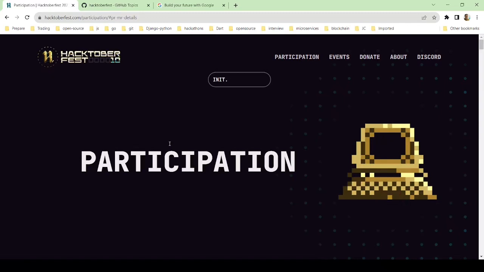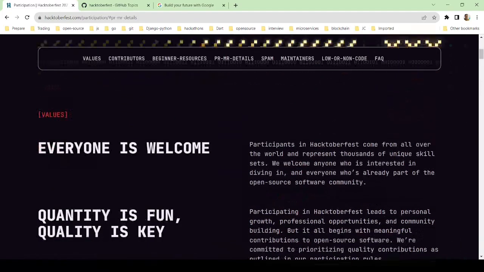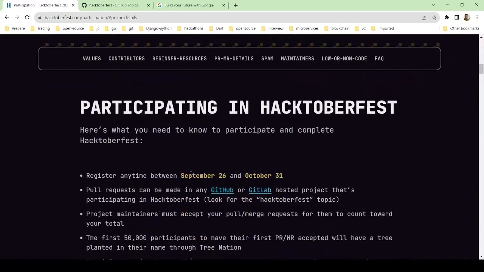In this video, you will learn about when to register for Hacktoberfest and all that. This is a great opportunity for you to contribute. Hacktoberfest falls in October, as the name suggests. You have to complete 4 PRs in 1 month, from 1st of October to 31st of October. And we can see there is registration starting September 26th until October 31st. In between this time frame, you can register.